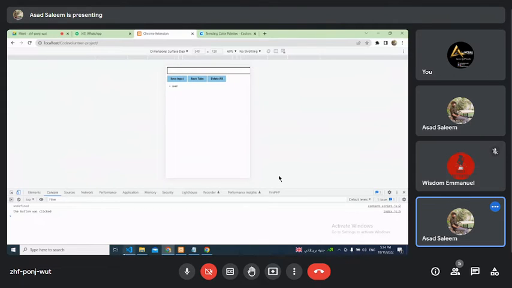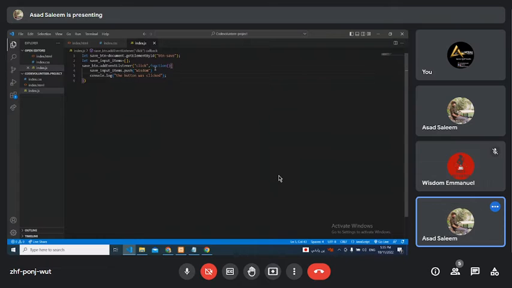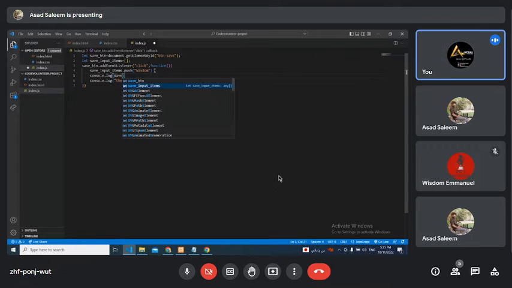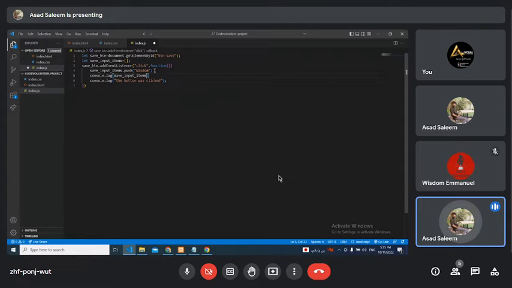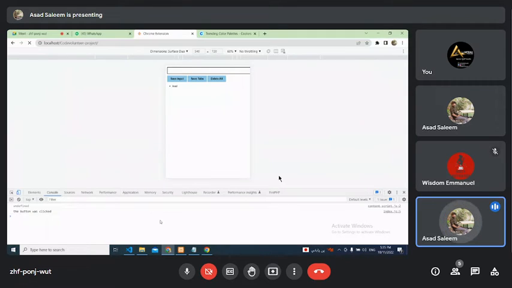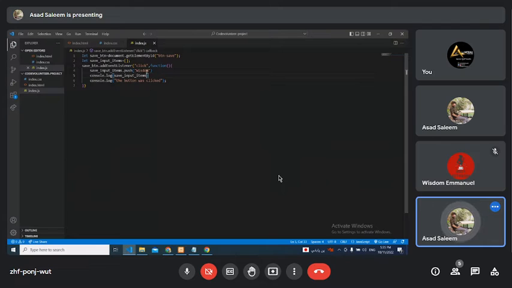Save input. And we will need to console.log to see what the array is. This is the array. Wisdom should appear in our array. Look, can you see? Yeah. Wisdom is coming in the array, and it has been fixed.